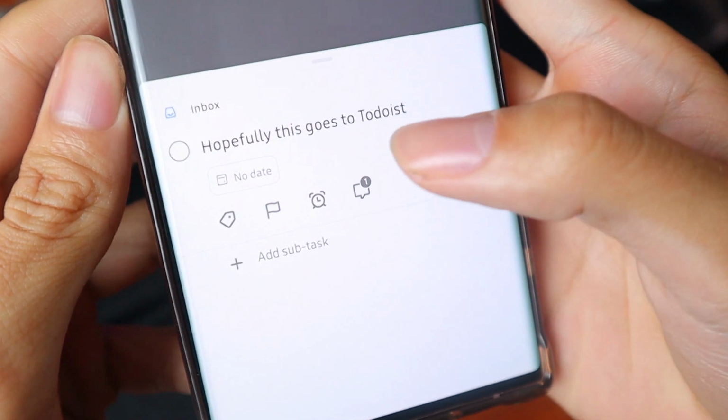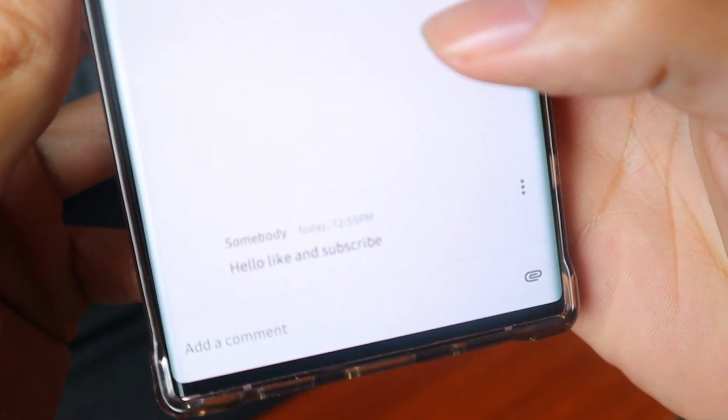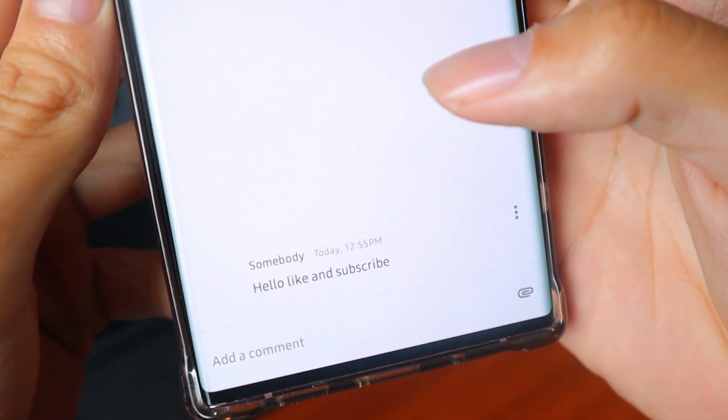So a lot of things are already possible and pretty useful. Let me know how you're planning on using the Notion API in the comments down below.